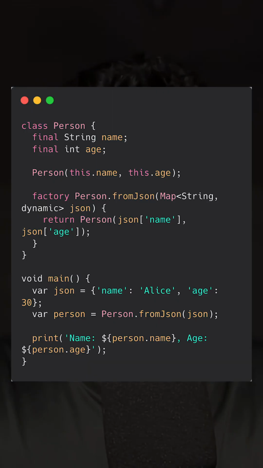Now let's talk about the factory keyword. A factory constructor allows more control over object creation. It can return an instance of the class, a subtype, or an existing object. Here's an example of a factory constructor. In this example, the factory constructor Person.fromJSON creates a Person instance from a JSON map. It gives us flexibility in object creation.